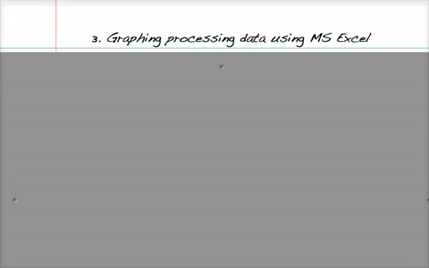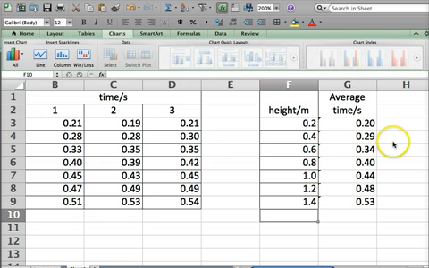We're continuing to look at our data processing of the ball drop imaginary data, and today we're going to look at how to take our processed data, which we processed using Excel, and turn it into a graph to show the relationship between the height from which we drop the ball and the average time the ball takes to hit the ground.